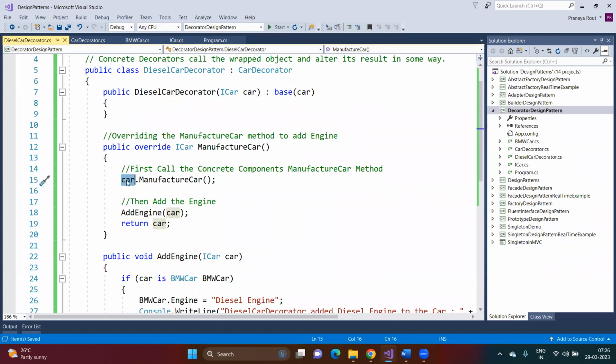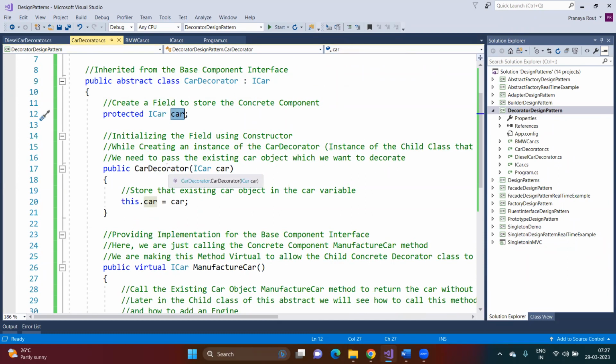Can you use that member here? Yes. So don't confuse it with that. Let me not confuse you with this variable. Let me change this to BMW car. If you are getting confused, now see, this is expecting the BMW car object, and it is passing that instance to the parent class constructor.